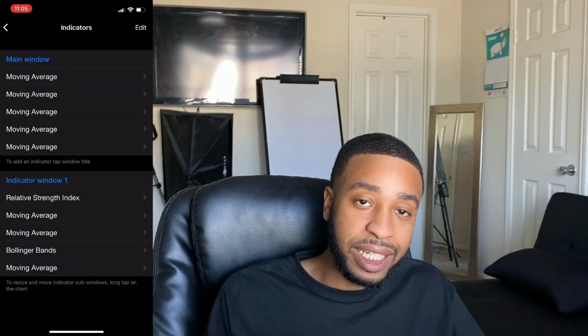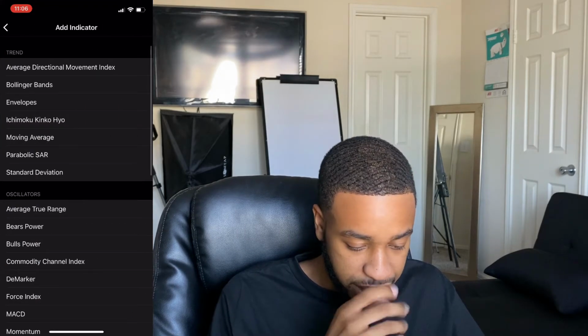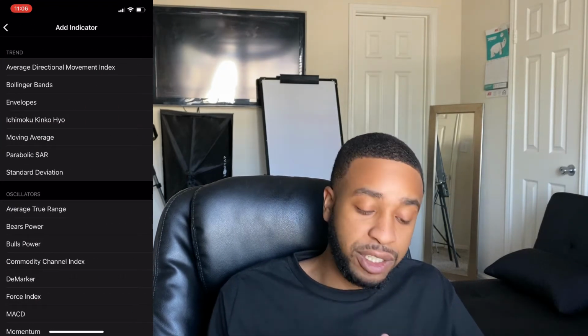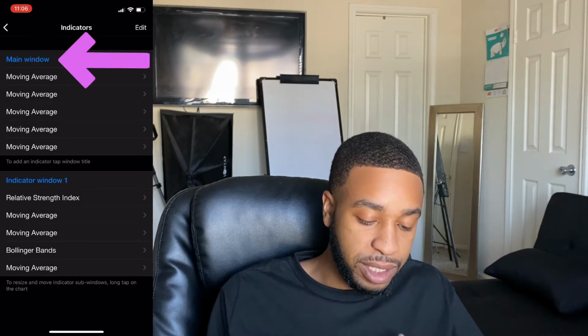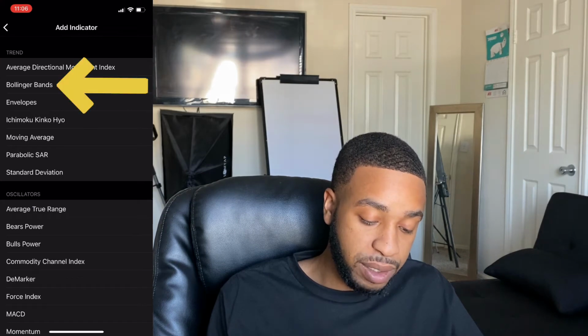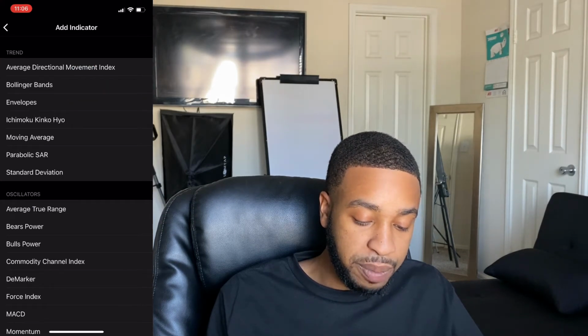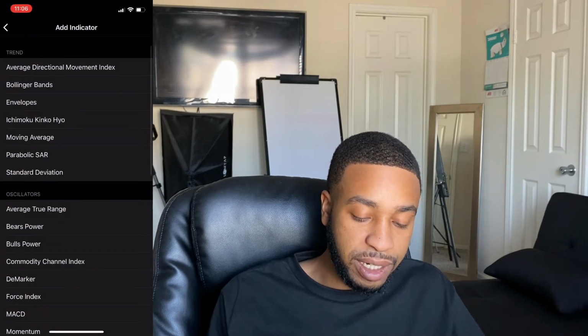So you can actually customize the information on each indicator. What I'm going to do is add the Bollinger Bands, okay? Notice right here at the top where it says main window, I'm going to select on that. And now I'm going to select where it says Bollinger Bands. If I select where it says Bollinger Bands, what you guys are going to see is it's going to already have information.